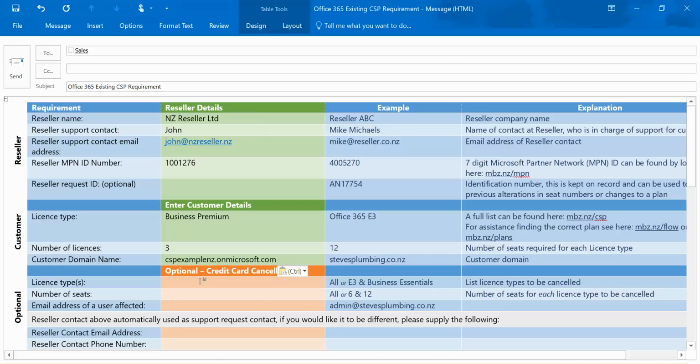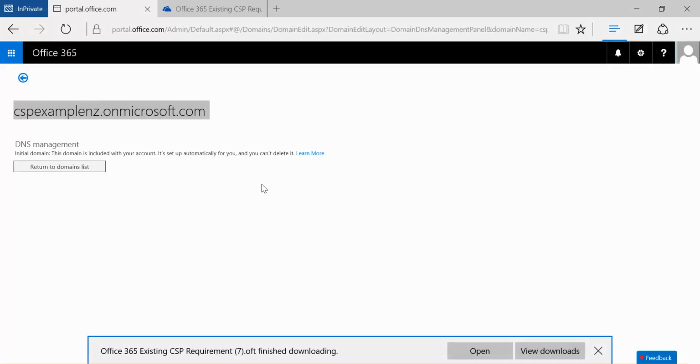Once you have that all filled out, there's also an optional credit card section at the bottom. If you have a customer paying Microsoft directly or under the advisor model where they use the credit card payments, you can use the section to ask Data to log a support request to cancel the subscription. If you don't have a credit card to cancel, simply hit send to fire the email off to Data and request the new licenses to be added to your customer tenant.